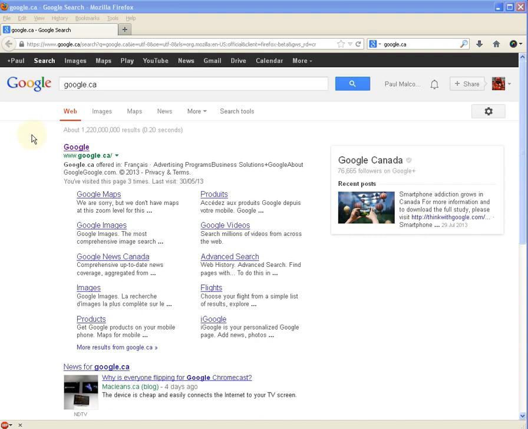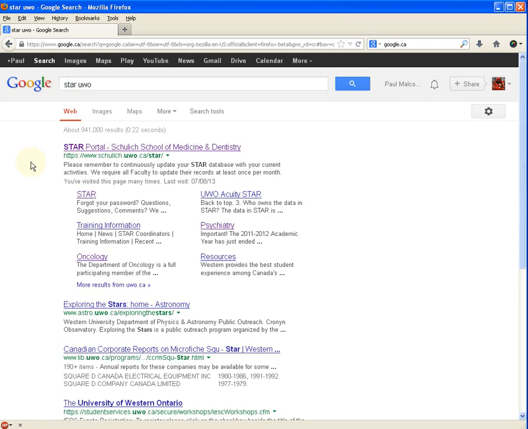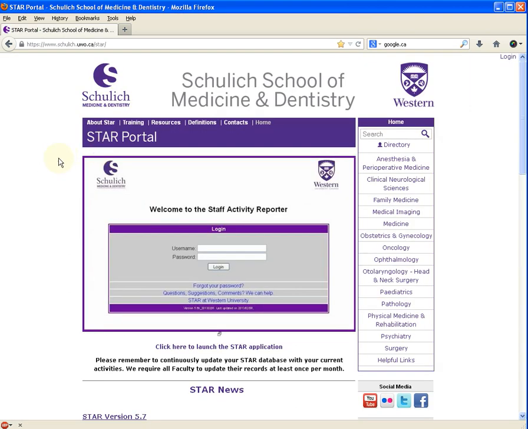To start with, if you don't know where to find the STAR application, if you access Google, type in STAR UWO, it should be the very first one that comes up. So this is the STAR application. It's at schulich.uwo.ca/STAR. Clicking on that will take you to the STAR portal.